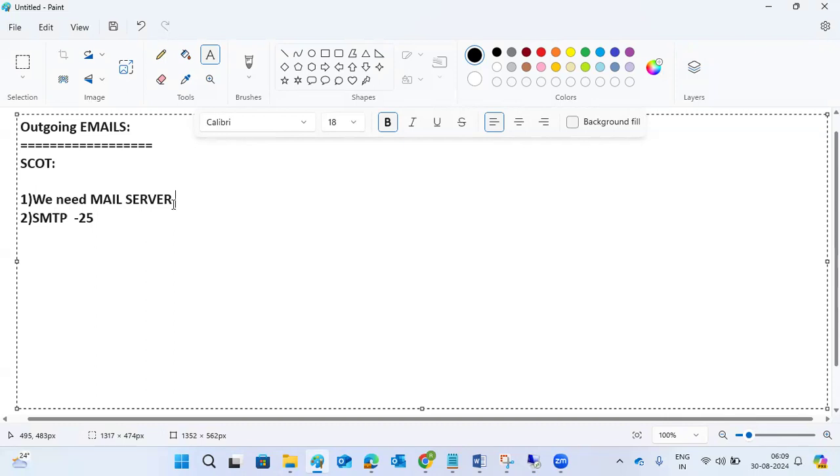Then, in RZ10, there is an SMTP port. The SMTP port should be active in RZ10. It means in RZ10 and SMICM, the port should be configured. The main thing is that the port should be configured here.